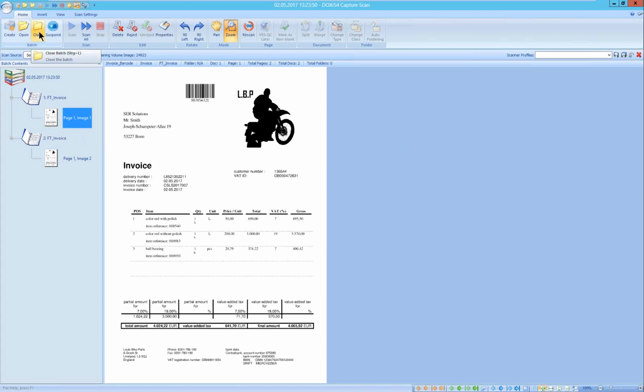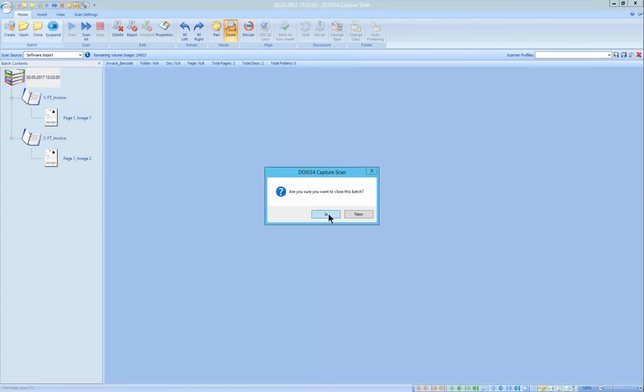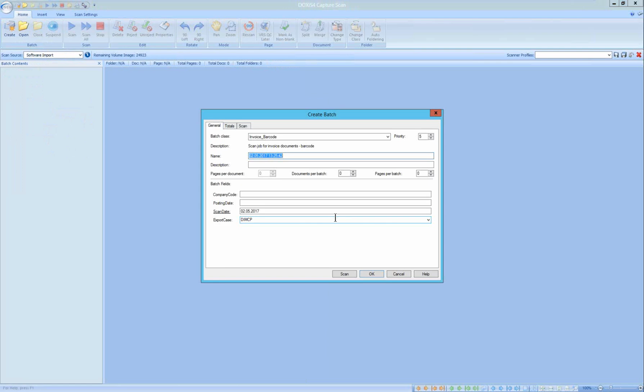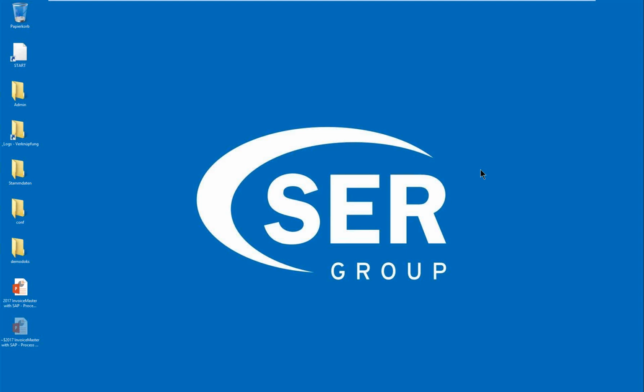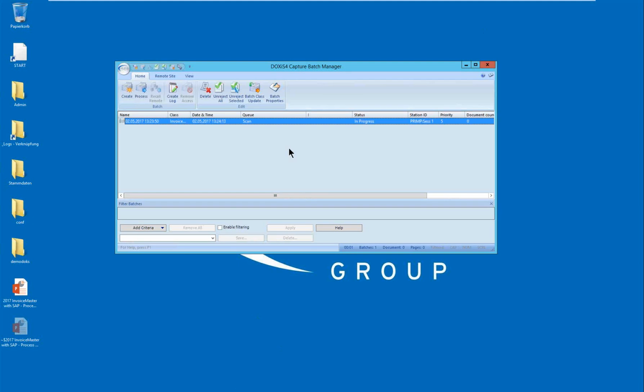All right, let's close the batch. The scanning is over. You can import invoices as well. But I thought that the scanning process is much more interesting for you. So I choose the scanning device. Okay, so we already got the first step, the scanning part.